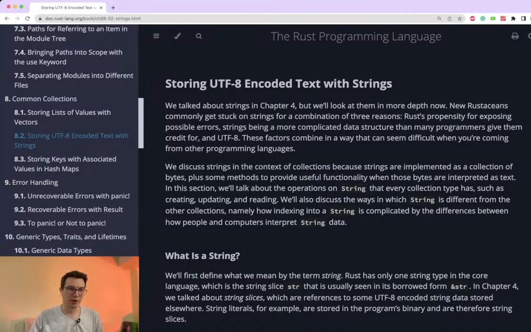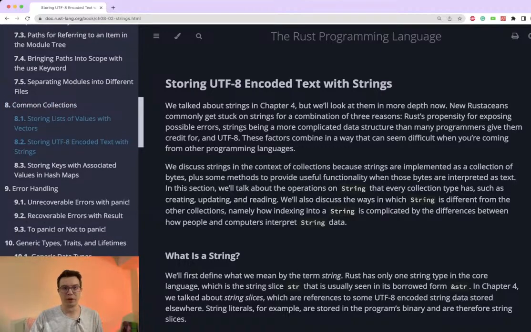Yeah, yesterday we read about storing lists of values with vectors, and afterwards we played with Rustlings. It was kind of simple, but I still like it, so I'm going to continue today. We will read the book first and then I will do Rustlings exercises. So yeah, let's start. Let me check my layout is okay, the camera is fine.